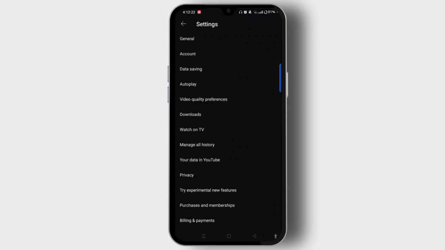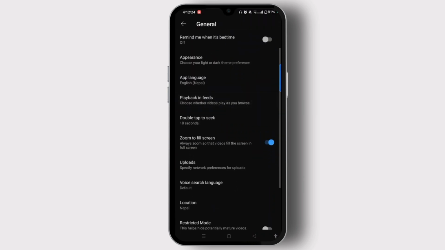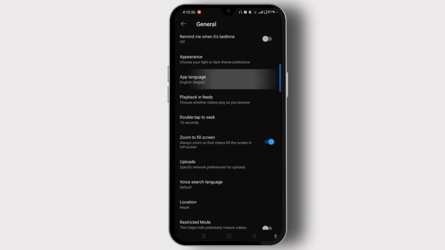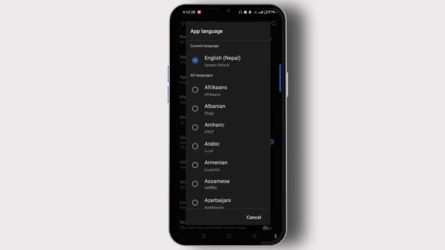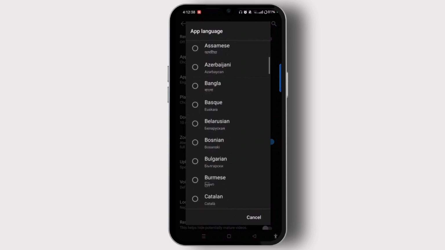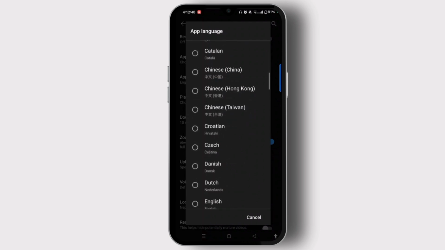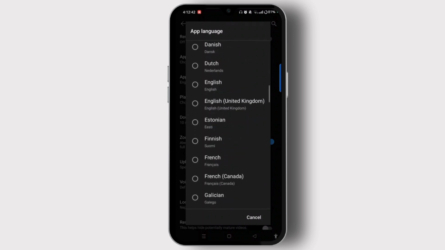Now tap on the general option. Scroll down and select app language. Currently, the app language has been set to the system default or the English language. When you scroll down, you will see different languages. You can select any one as per your region and your choice.